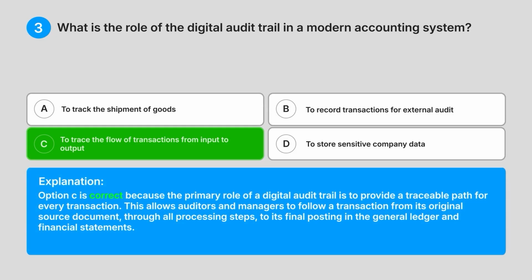Explanation: option C is correct because the primary role of a digital audit trail is to provide a traceable path for every transaction. This allows auditors and managers to follow a transaction from its original source document through all processing steps to its final posting in the general ledger and financial statements.